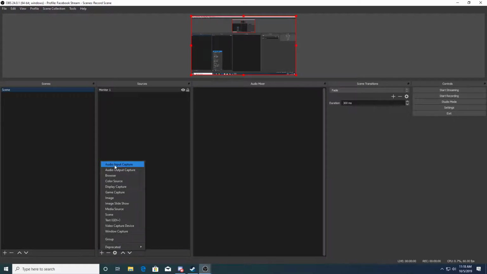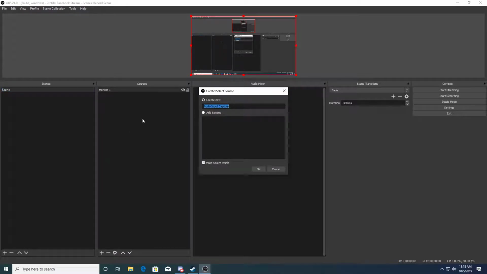We're also going to do some audio input capture. This audio input is going to be for what we are saying. And so our microphone inputs into the game what our conversation is to the person on the other side of the game. So we click input capture, and we're going to add a microphone.